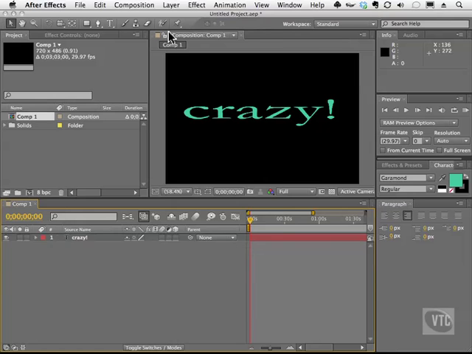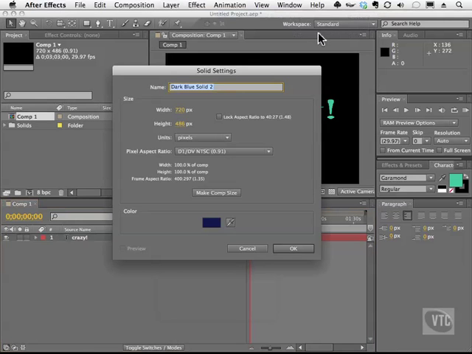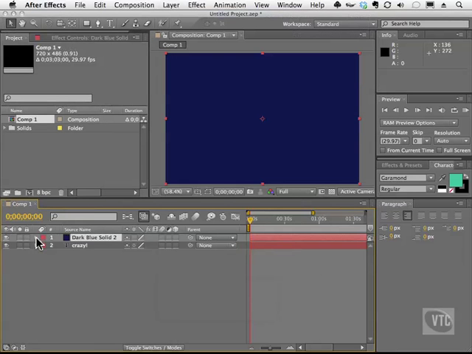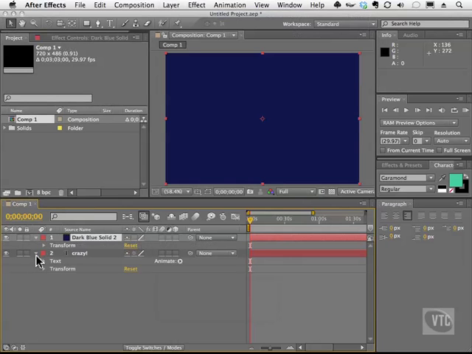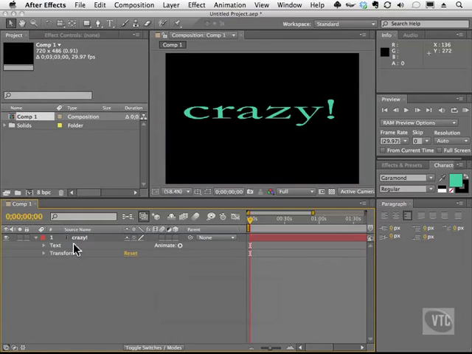Now, what I'm going to do is quickly create a new solid. And we'll twirl that open. And you'll notice that we don't have that option. Once again, I'll twirl open text. It says animate. So I'm going to go ahead and get rid of this solid. And let's explore what this animate does for us.